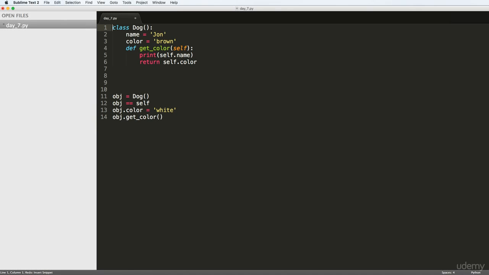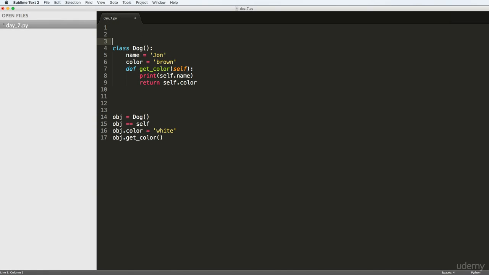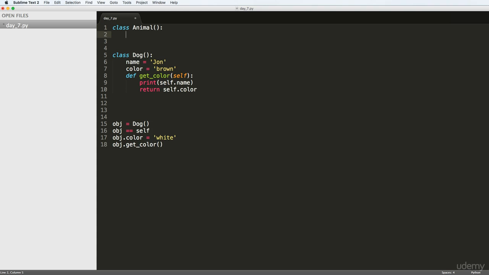So now what we're going to do is add in a new class above Dog, and we're going to call it class Animal. And what we're going to do here is add some attributes as well as some methods, which are similar to or exactly what we did down here. But we're going to make them Animal, and then we're going to have Dog inherit from Animal. So this is going to make a lot more sense once we do it.